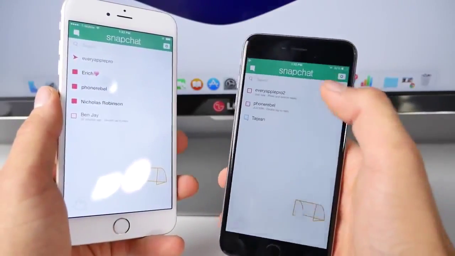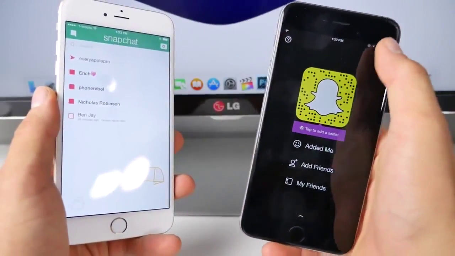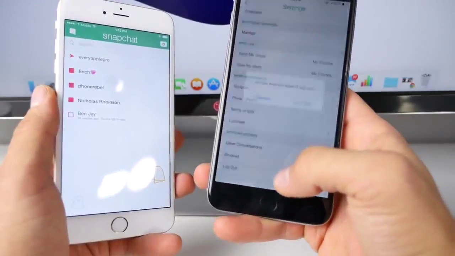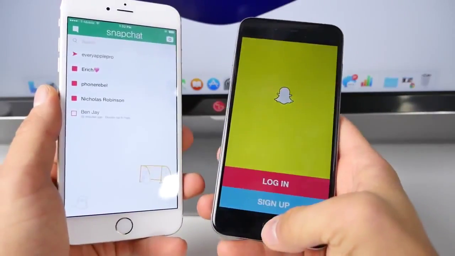So now, of course, it'll say it's played. So go ahead and slide over and log out of your Snapchat right here. It's a very simple process. There's just a few steps.